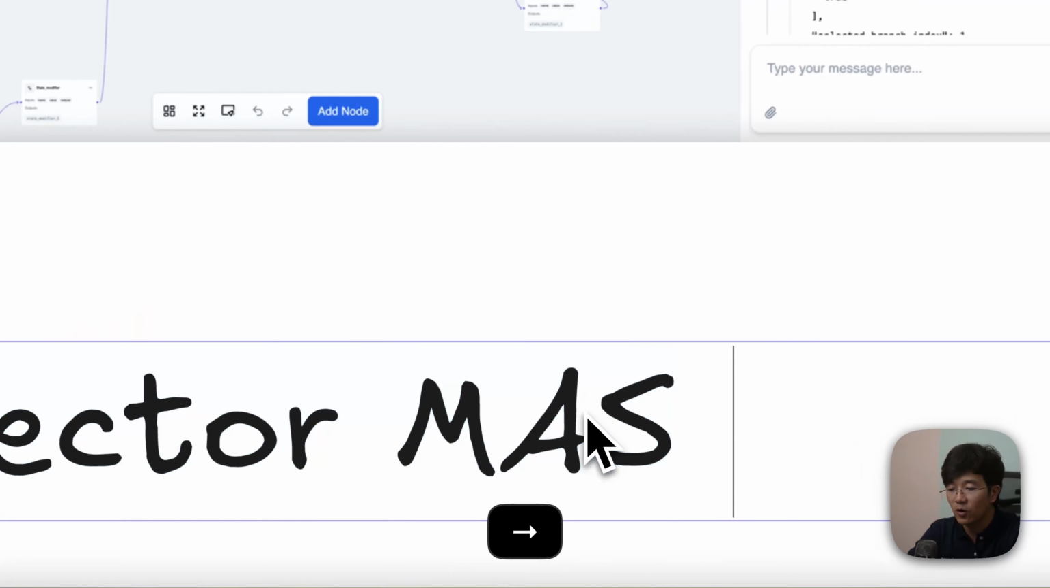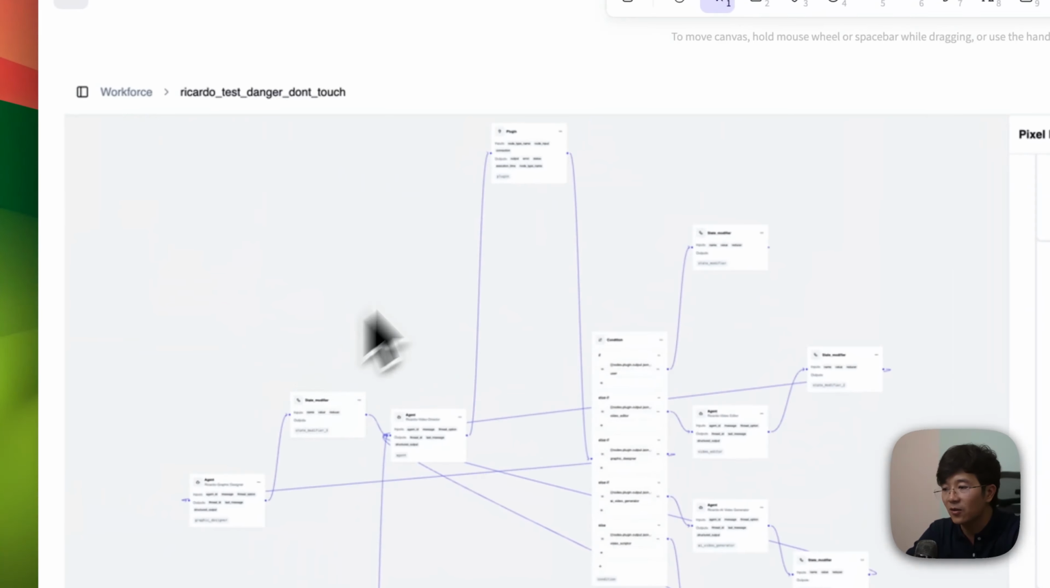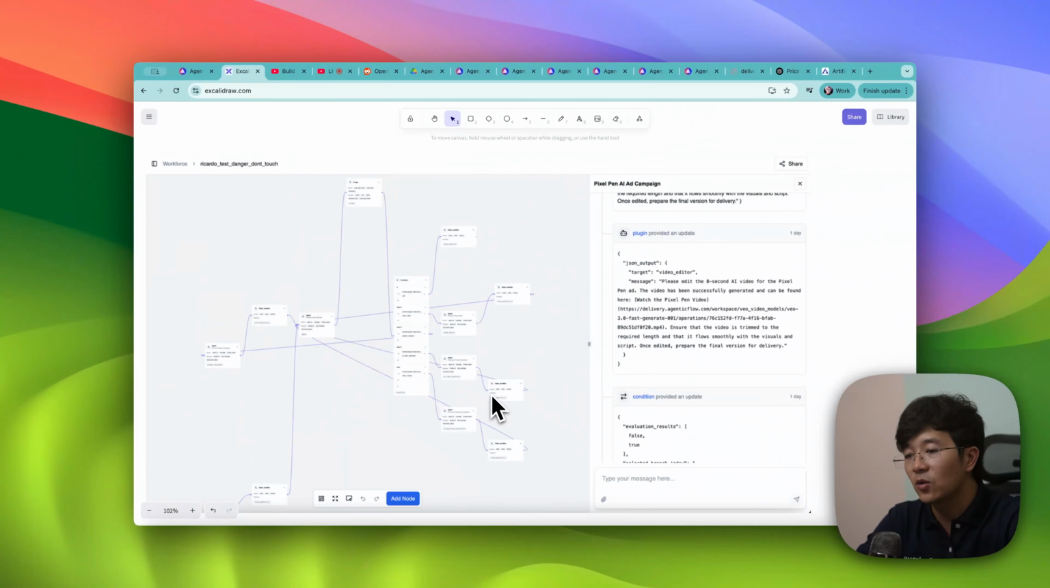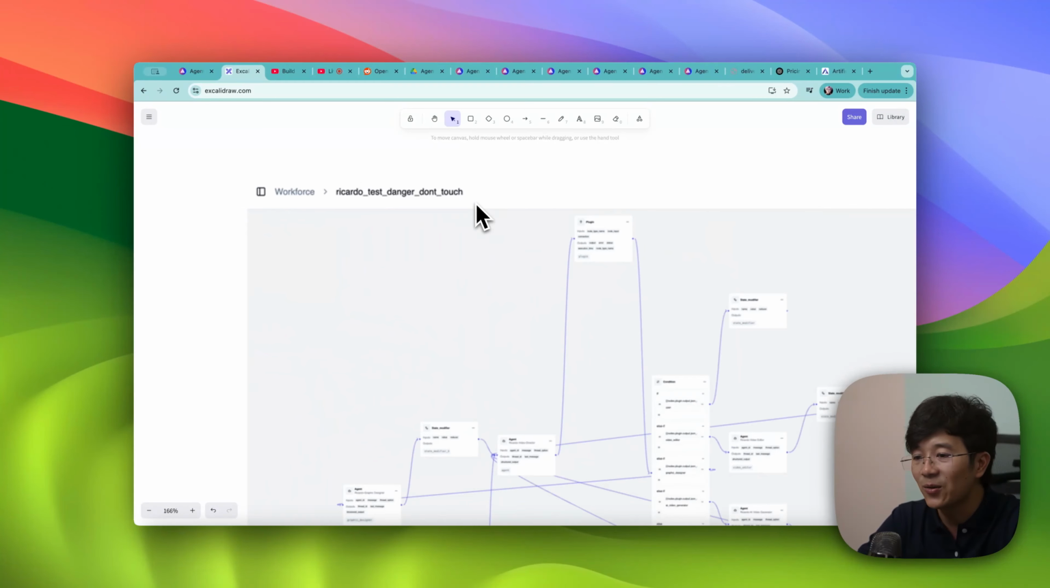This one is work in progress. It is quite a complicated MAS with a lot of looping and so on. This is a kind of agentic behavior. We are still working on it, as you can see in here: Ricardo test, danger, do not touch. So we are still working on it.